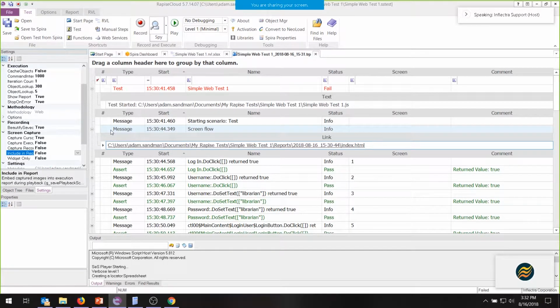Okay, so we've looked at how you record a test, how you learn objects, how you play it back, and how you capture screenshots. The next thing we want to talk about is what's called the spy tools. And the spy tools, we have spies for different technologies. So because I'm doing a web application, we're going to use the web spy. When we go back to our desktop application, we have a set of desktop spies, and also for things like Java and mobile as well.